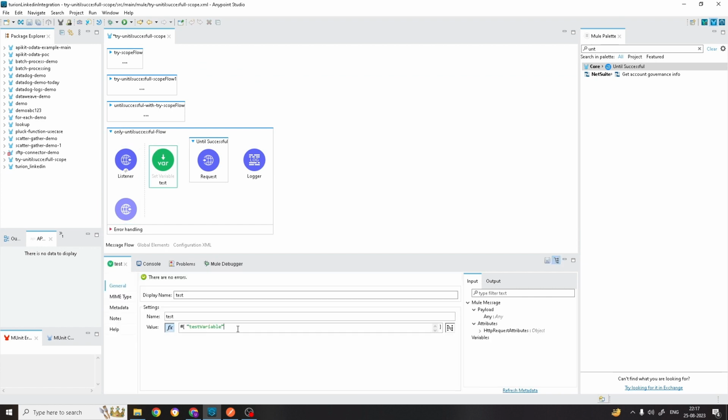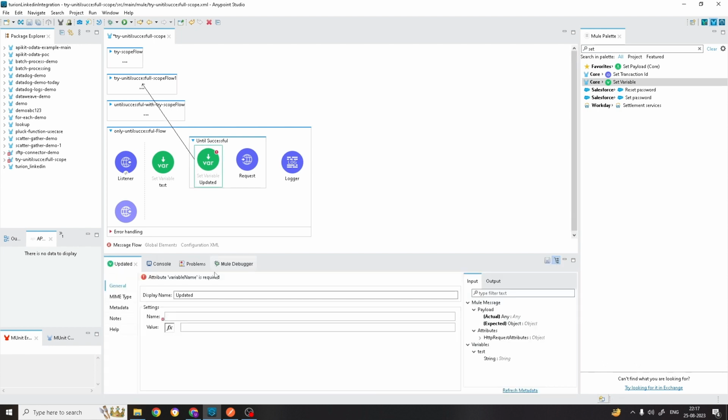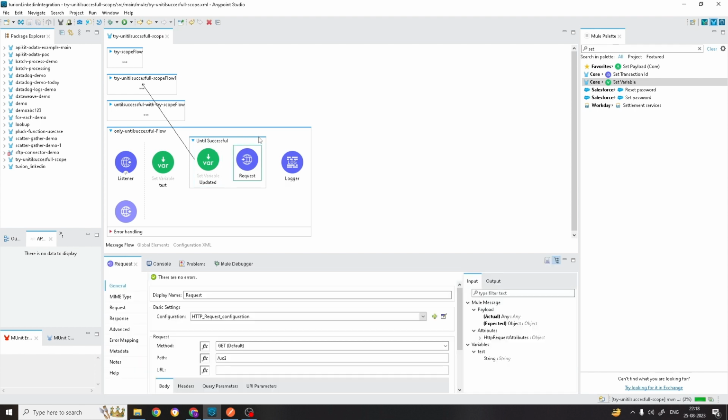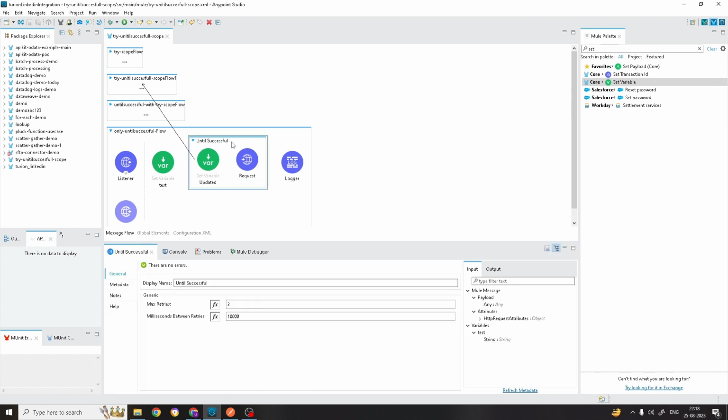And this is the variable, its value is test variable. I will put one more variable inside it to understand the concept of variable propagation as well. And guys, this is the request component, just like I configured previously. It's the same one. And this is the until successful scope. I have configured max retries as 2.